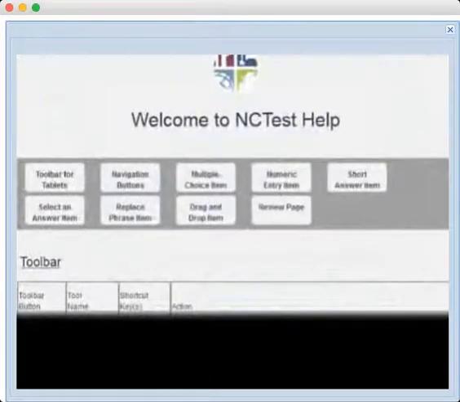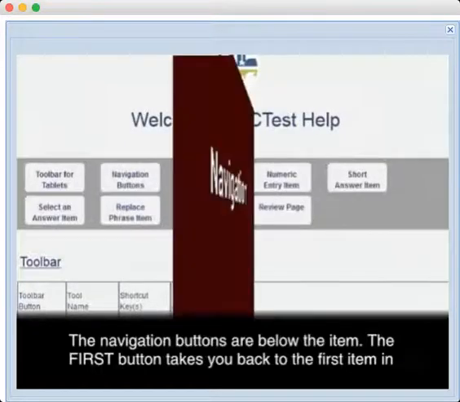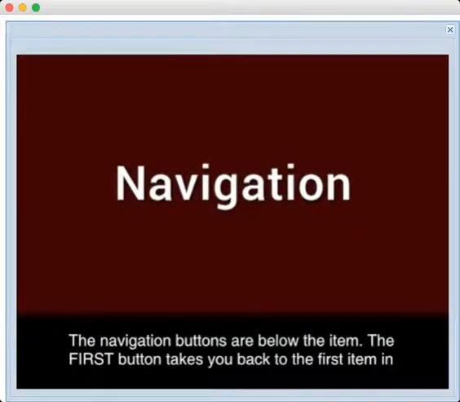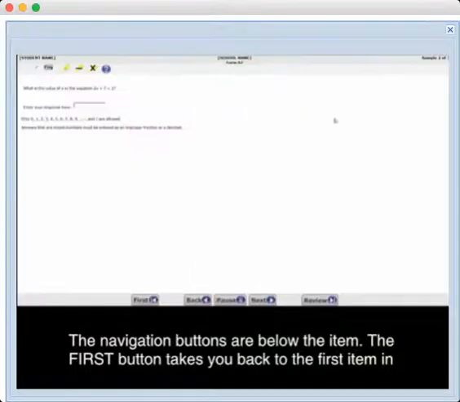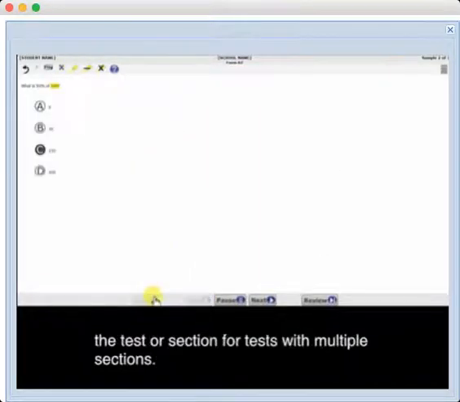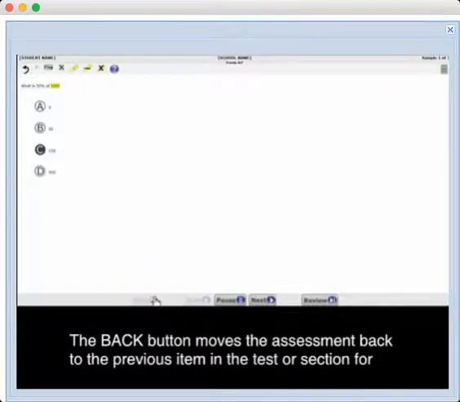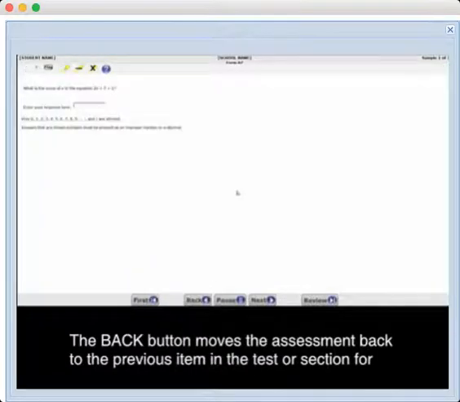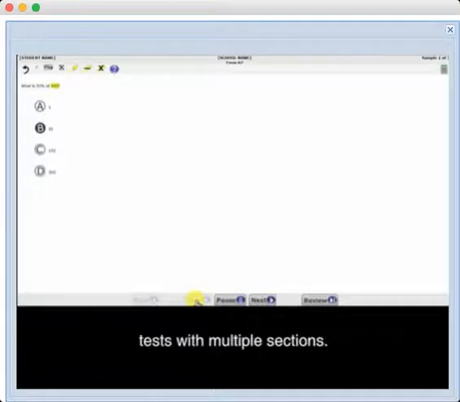The navigation buttons are below the item. The first button takes you back to the first item in the test, or section for tests with multiple sections. The back button moves the assessment back to the previous item in the test or section for tests with multiple sections.